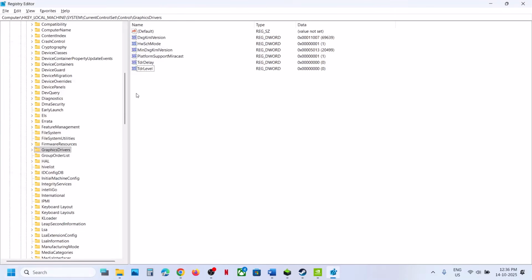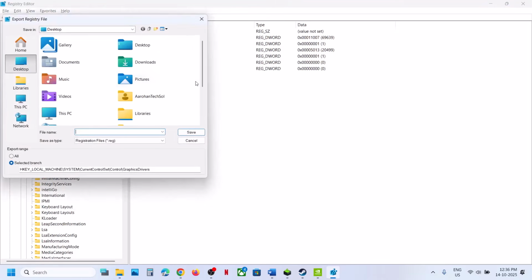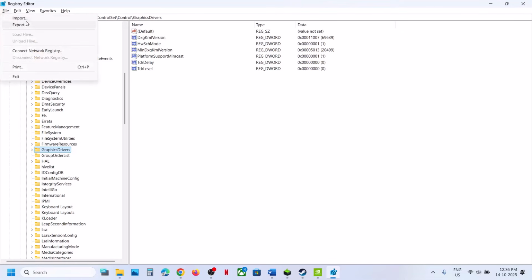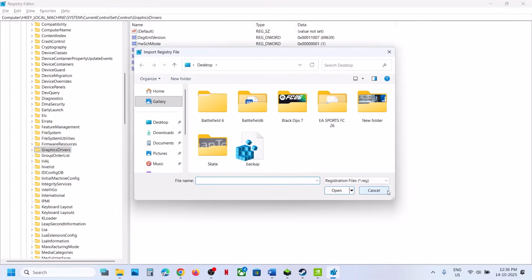Now before you make changes, you can always back up your registry. So you can right-click and then click on Export, and then go to the desktop. You can just create a backup before you make changes. Name it Backup and then click on Save. This will create a backup of the registry. In future, if something goes wrong, you can just import the backup and it will restore the registry.